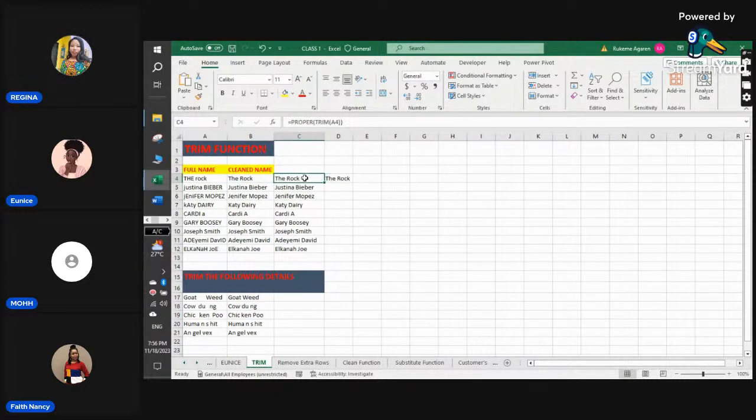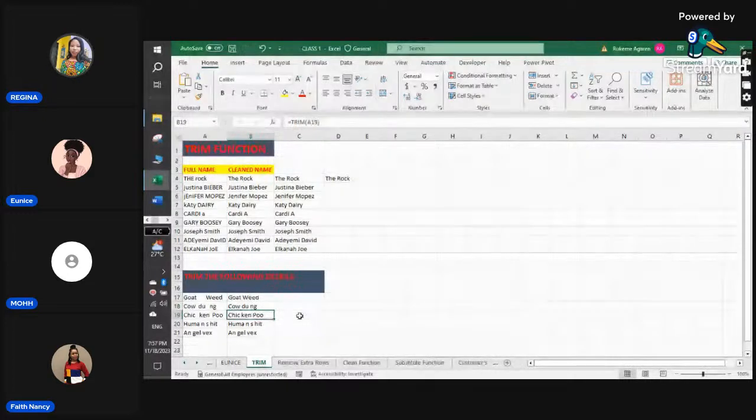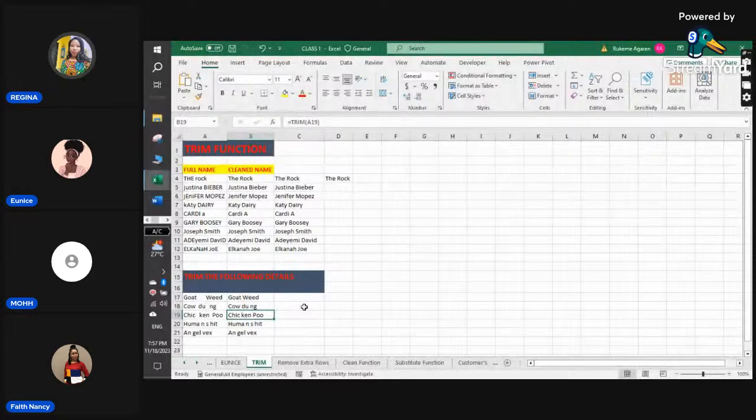That's one of the few. I was even surprised that it worked because in Excel I know that some functions have to come before some others. Like this one was just trim we did here. However, you notice something, that this cow dung is supposed to be like cow dung, right?